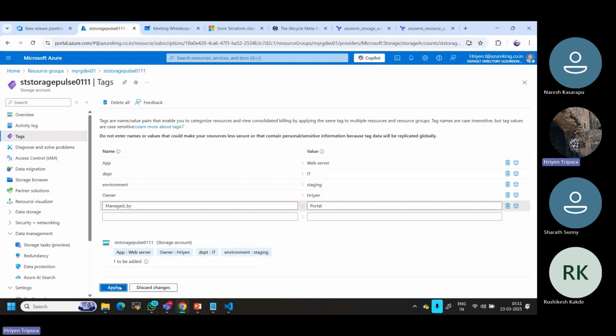Now I will apply. Terraform will not have any problem. Even the portal will not have a problem. But when you run the Terraform plan, you can see now. Let me show you.